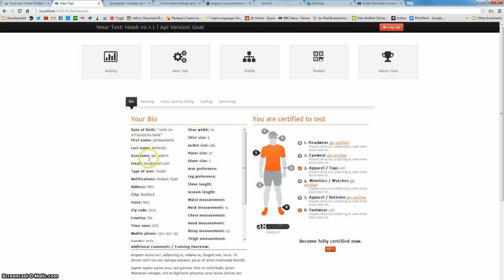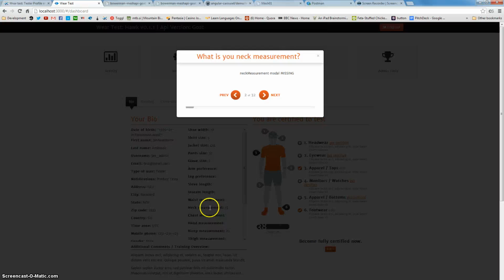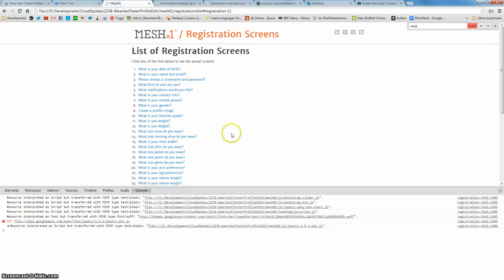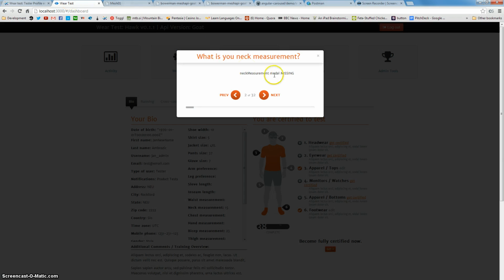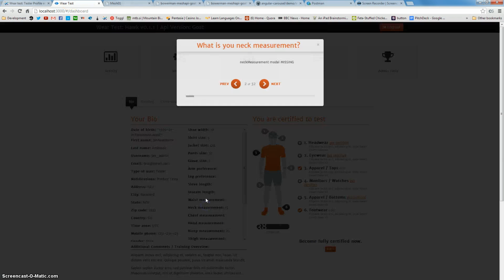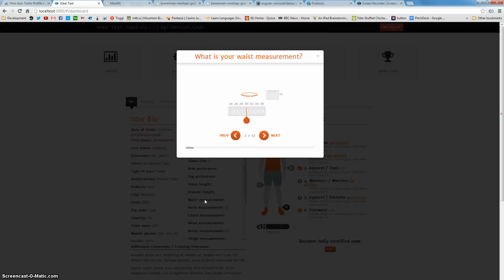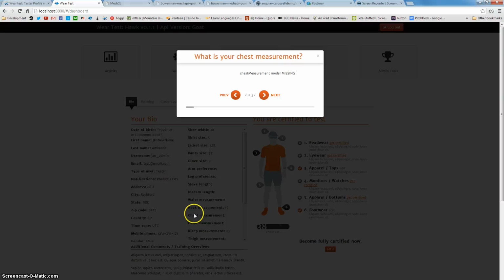Each of these bio information fields works for updating, except there are a few missing ones. For example, neck. I just put a note like neck measurement modal missing, because also in the static file there is no neck. If we search for neck, there is no neck, and a few things are missing, not from the questions, from the models. So for those missing, I just put that they are missing here. Where's this chest? I think it's missing also, and hand. So these three are missing.